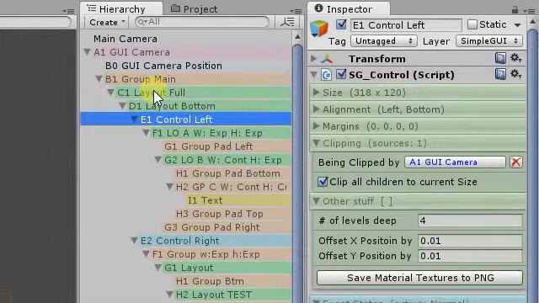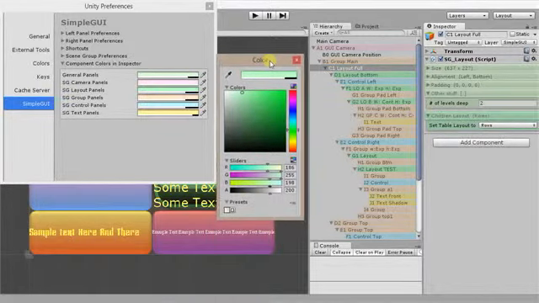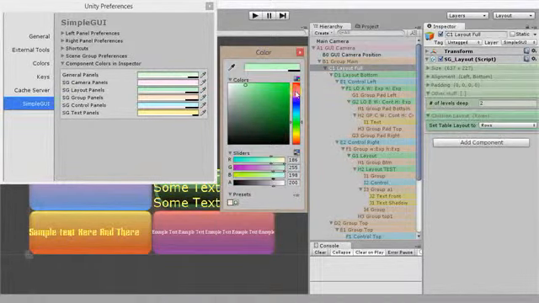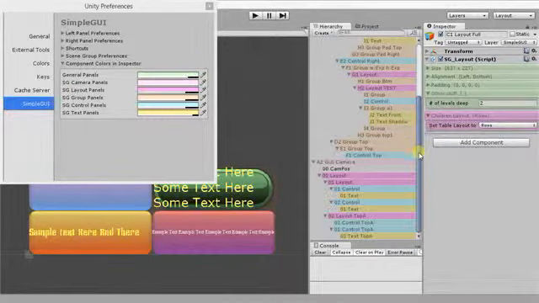Let me see. Let's try changing the color for the layouts. What do you want to see? Pink. All right, let's see pink, and then I think I click here. Yeah. And it changes the actual layouts section, the layout specific panels in the components, to whatever color we selected in the preferences, as well as changing it in the hierarchy.